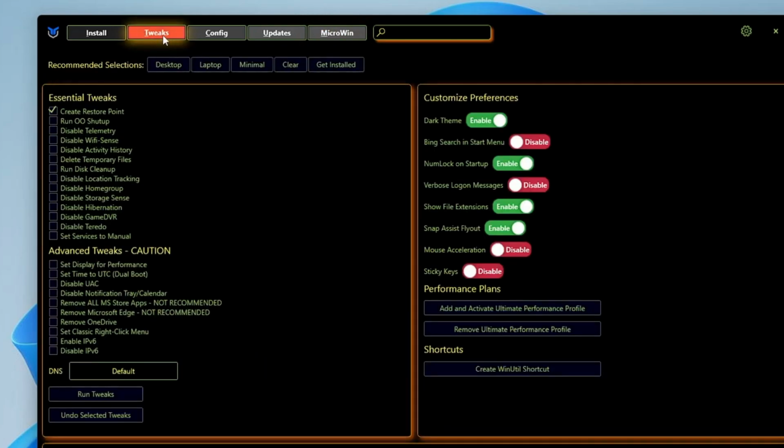You will have to click on the Tweaks section here, and on the top you will find some recommended selections for desktop and laptop. So depending on whether you are using a desktop or laptop, you will have to click on it. And then below here, you get different kinds of categories, like Essential Tweaks, Advanced Tweaks, Customize Preferences, and Performance Plan. Let's start with the Essential Tweaks.